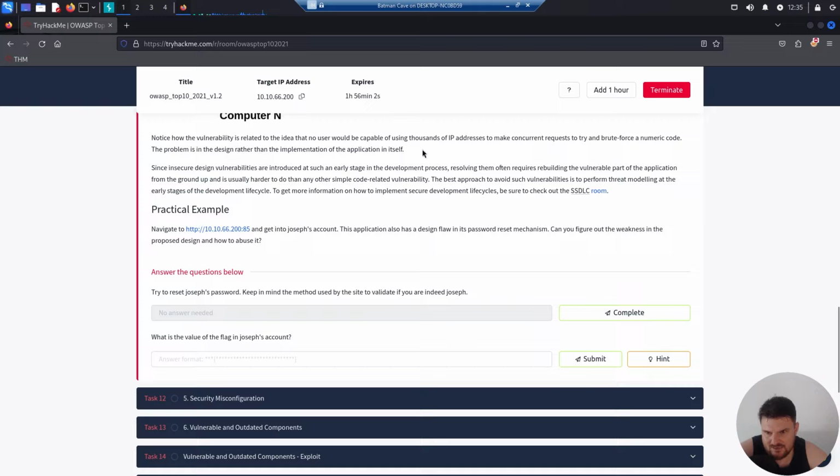Notice how the vulnerability is related to the idea that no user would be capable of using thousands of IP addresses to make concurrent requests to try and brute force a numeric code. The problem is in the design rather than in the implementation of the application itself. Since insecure design vulnerabilities are introduced at such an early stage in the development process, resolving them often requires rebuilding the vulnerable part of the application from the ground up, and is usually harder than any other simple code-related vulnerability. The best approach to avoid such vulnerabilities is to perform threat modeling at the early stages of the development lifecycle. To get more information on how to implement secure development lifecycles, be sure to check out the SSDLC room.